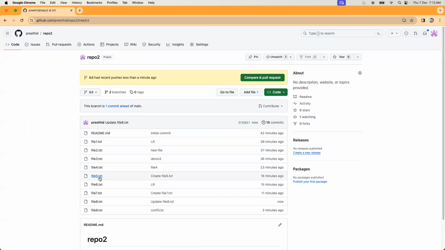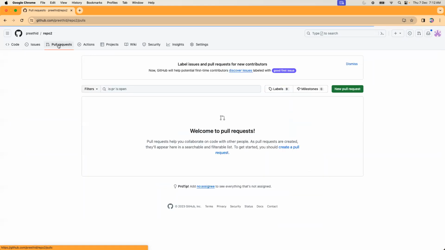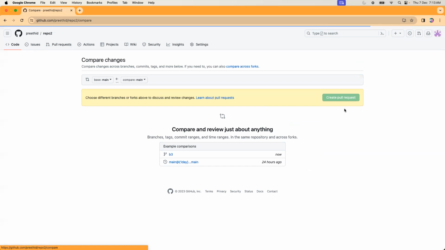Now, okay, I got some changes. Now I want to put it to master. What I'll do is raise a PR, or pull request. See here, create a PR, new pull request. From where to where? See, it's showing you an arrow.